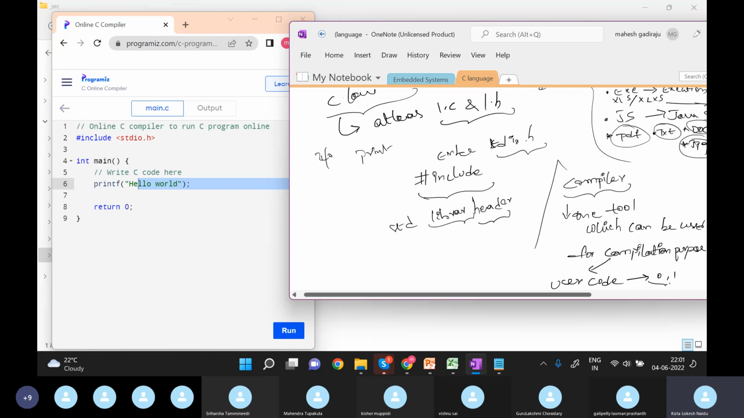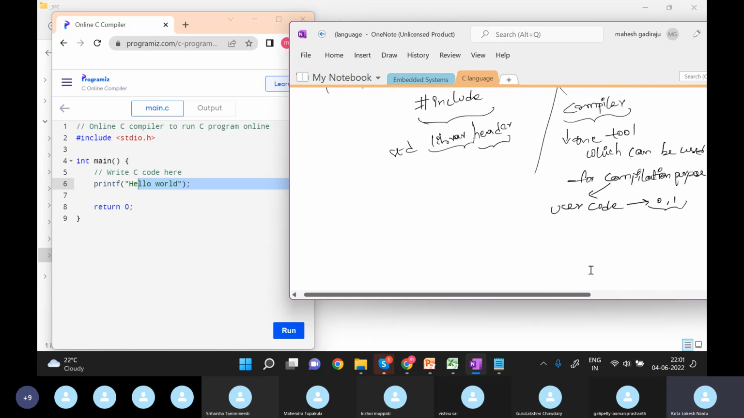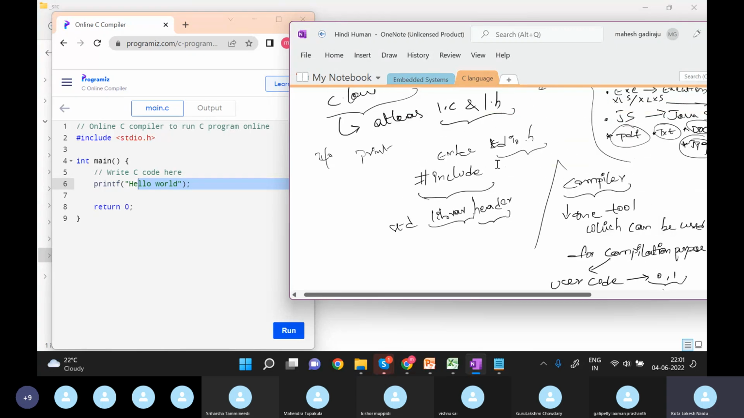So compilation is the process where the compiler converts this user code into zeros and ones. Can anyone tell me what is the need of zeros and ones? Why are you converting the entire program into zeros and ones? For system understanding. Perfect. For system understanding, we convert this into zeros and ones. That is what the compiler does.